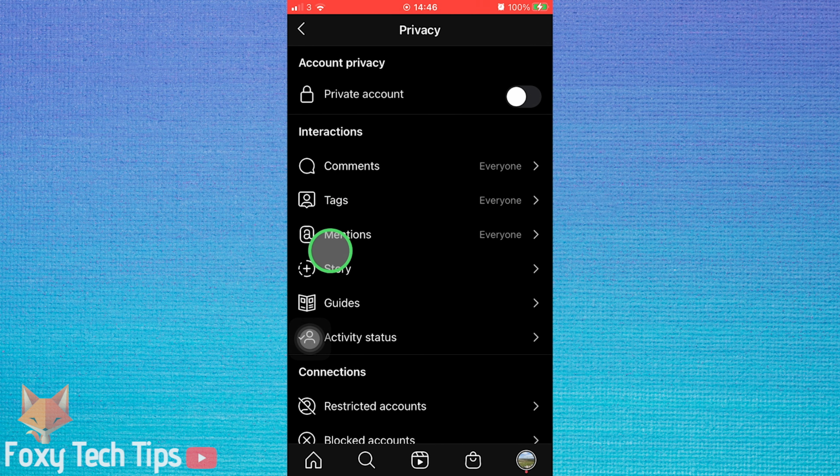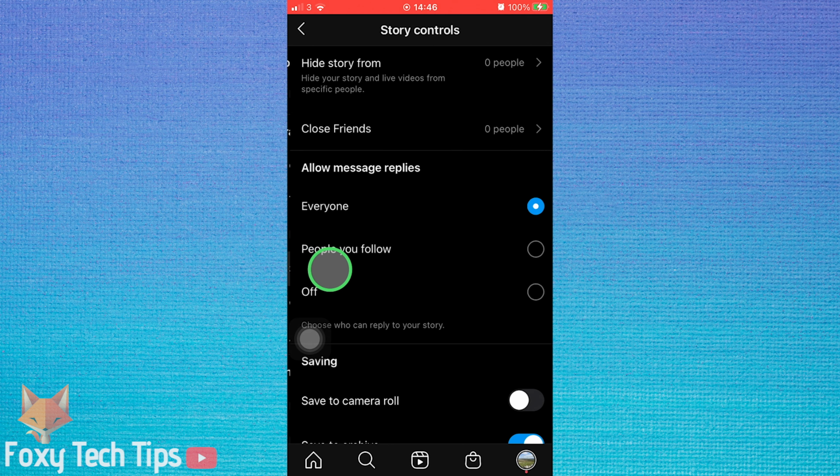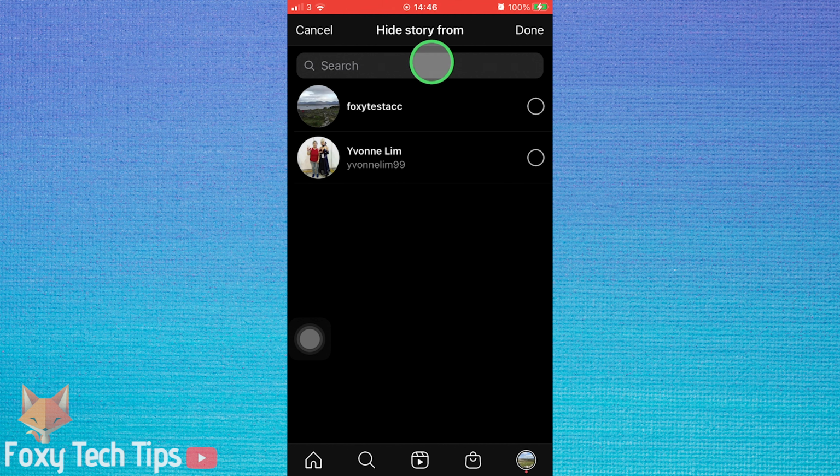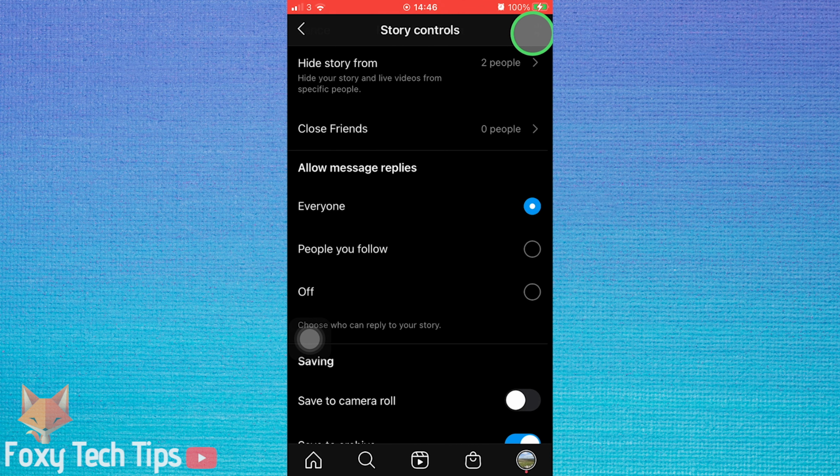Tap on Story from the Privacy settings. Now tap on Hide Story From. You can search for the person in the search bar at the top, or you can choose them from the list. Tap on their name so a blue check appears after it. You can choose as many people to hide your story from as you like. Tap Done in the top right when you have chosen.